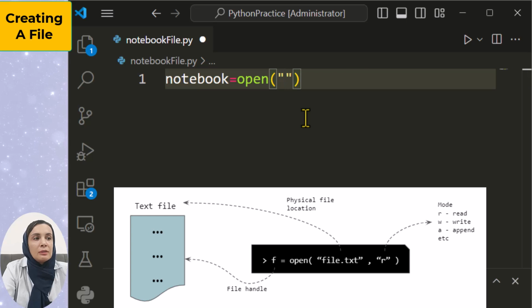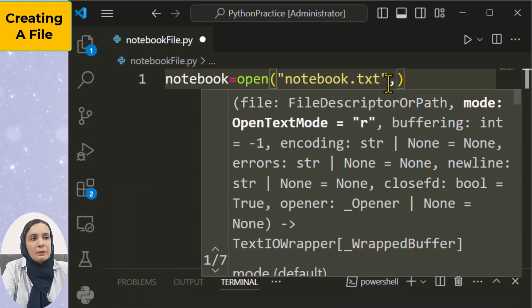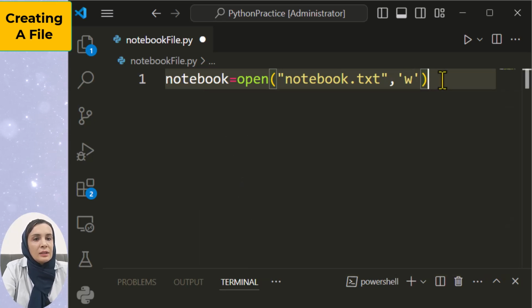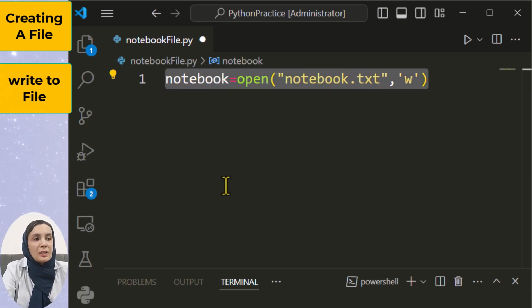Name our file, for example, like this, .txt, the type of our file. And select write mode with W. This line creates a new file for our project notebook in write mode.